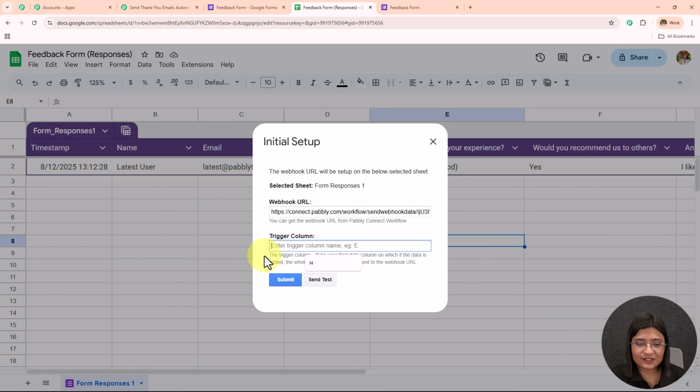So here it says the trigger column will be a final data entry column, on which if the data is added, the whole of that row data will be sent to the webhook URL. Here my final data entry column is column G, which means whenever I'm going to receive data in that particular column, the complete row data will be sent to my workflow. I am going to write column G, and the trigger column simply becomes your final data entry column. Trigger column simply means the last data column on which we are going to receive the data.